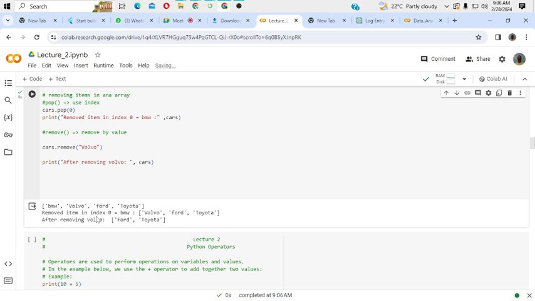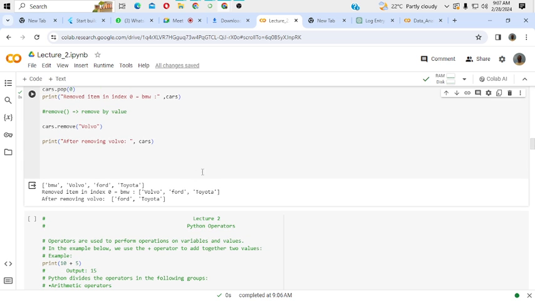And now you'll notice that initially I had this array with 4 cars. I removed the first element, that is index 0, and that is BMW. After that I removed the next car again, Volvo, and now I'm left with two items. I think that is how we do the remove operations with both pop and remove. Any question? I think that is clear.